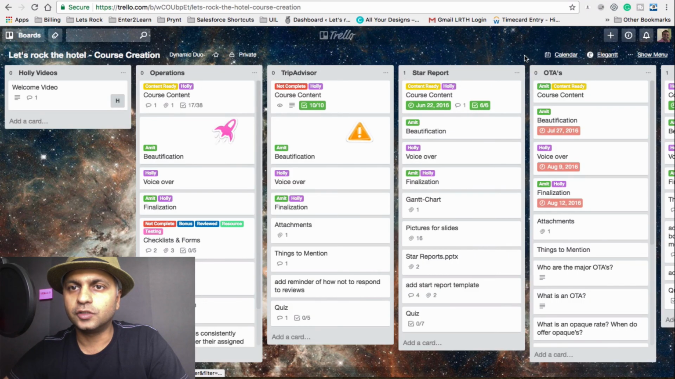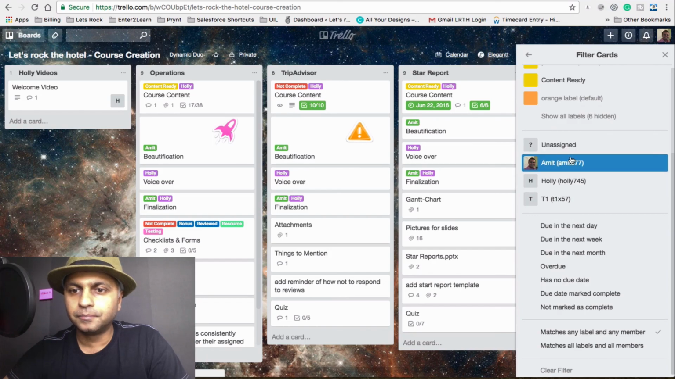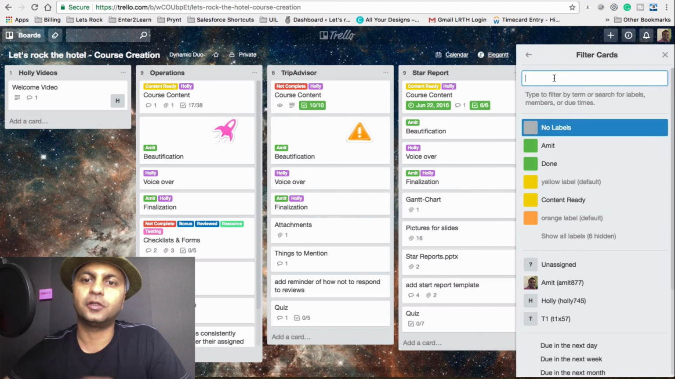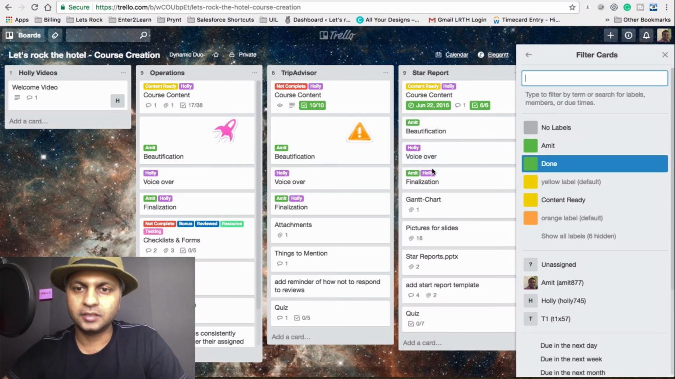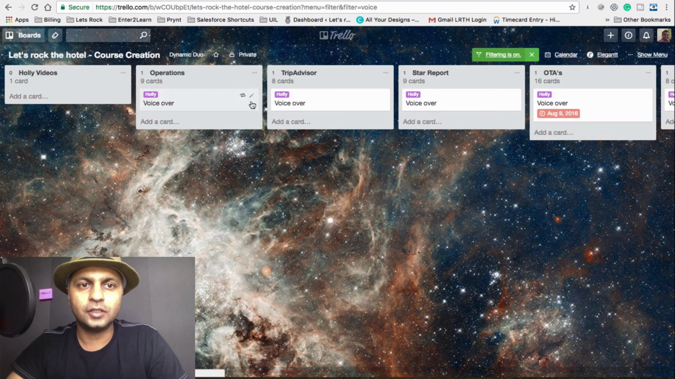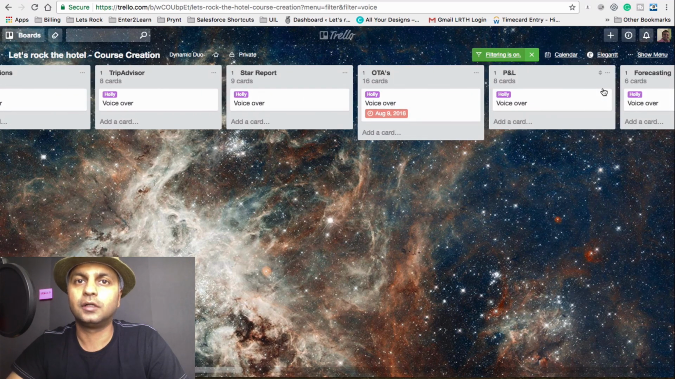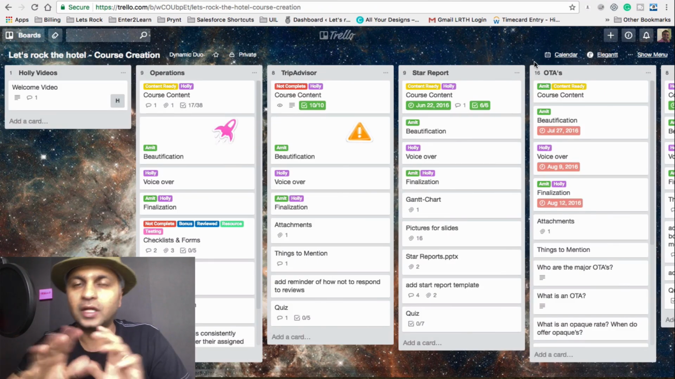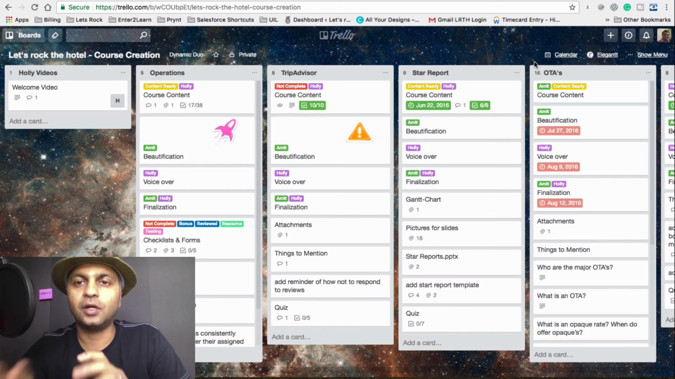And I'm just going to close this filtering, go back in here, and then you can also up here type something to filter. So let's say I want to look for every card that has the word voiceover. It doesn't necessarily have to have a label, but I just want to search for anything with the word voiceover. So I can just close this. Now I'll see only cards with the word voiceover in it. So that's how the filtering works. It's pretty powerful. You can use it to kind of quickly get snapshots of what's happening on your board.